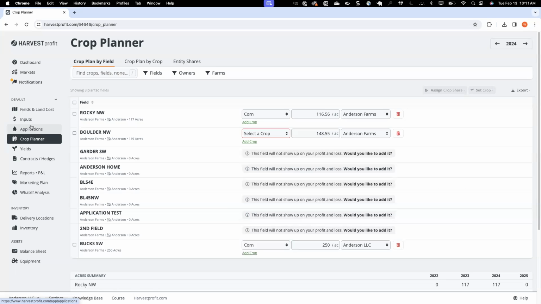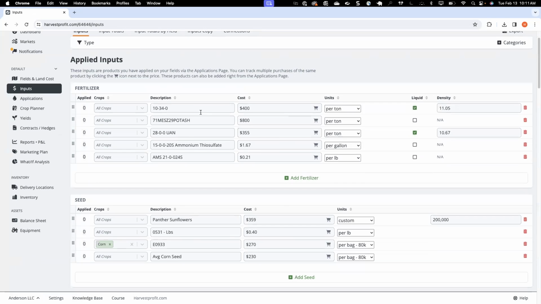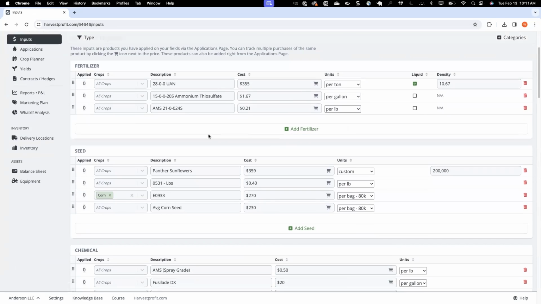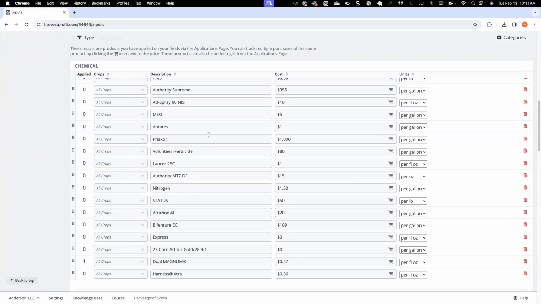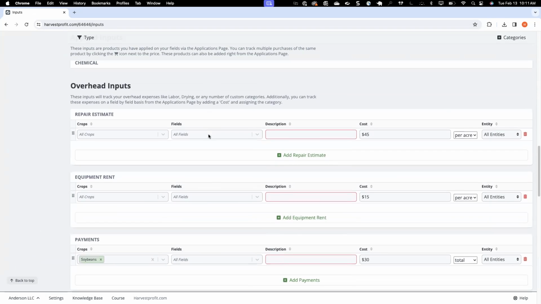Now I'm just going to go to my inputs quick and show you how you can manage your seed, chemical, fertilizer and any overhead costs. I've got some in here already, which we'll use. Really, you can put in any product that you have. And for overhead costs, you can do equipment rent, repair estimate. A lot of guys like to take their chart of accounts from their accounting service and map some of those overhead expenses into Harvest Profit to match up.